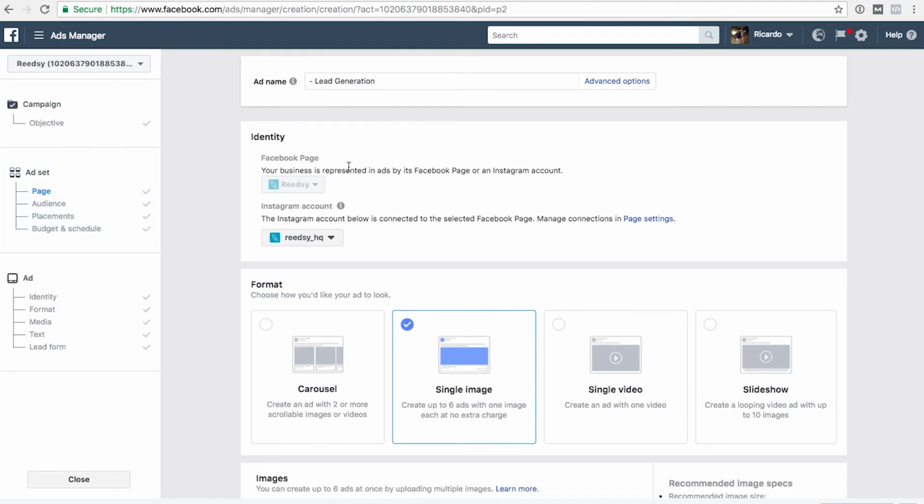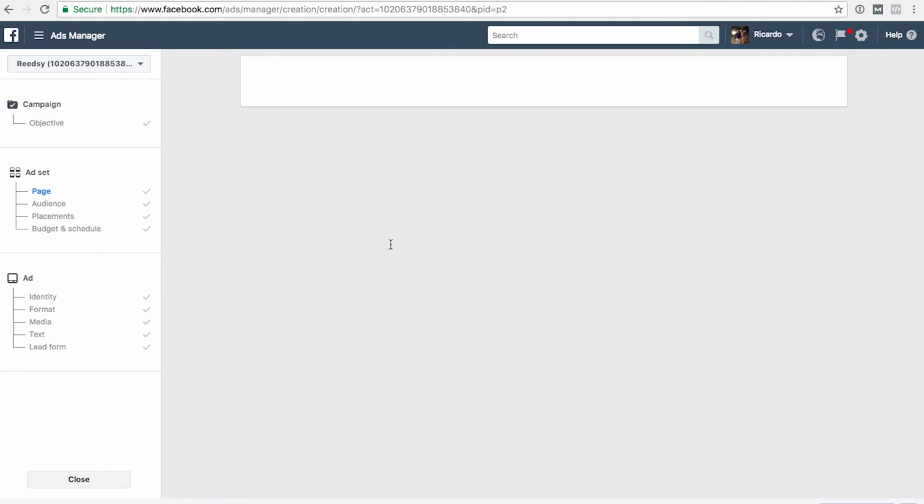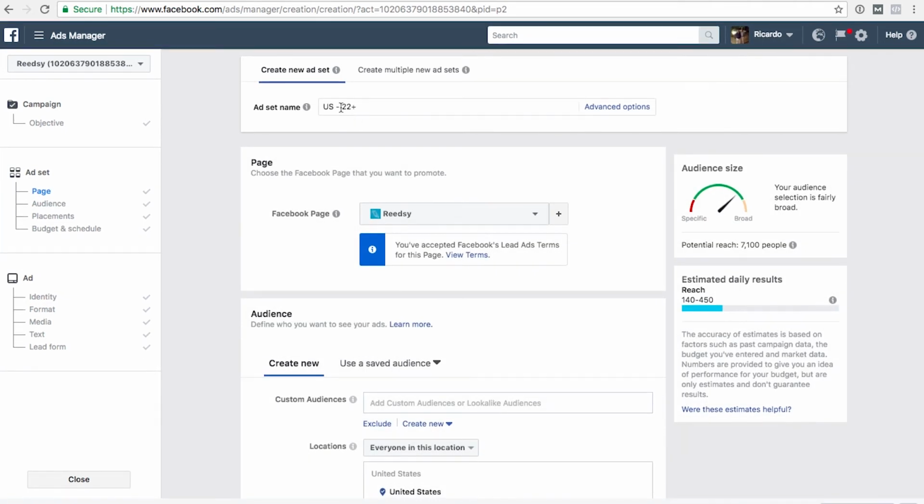Actually, I'm going to go back to my ad set because I forgot to name the ad set as I wanted here. It's US 22 plus, and I'm targeting a mix of Jack Reacher plus Lee Child. So here it's clear and directly in my title. When you look at your Facebook advertising dashboard, you're going to understand what audience is in this ad set.